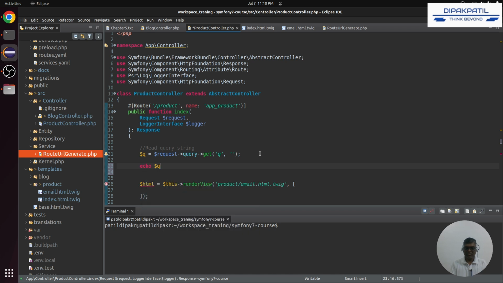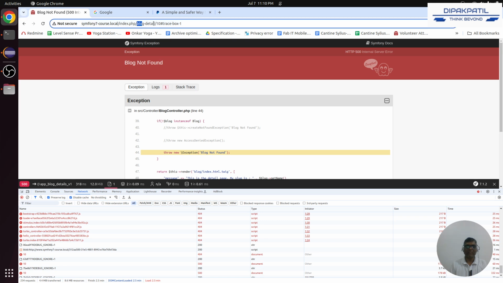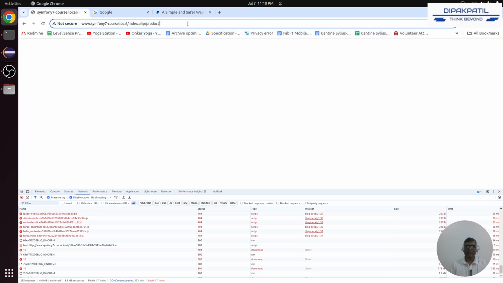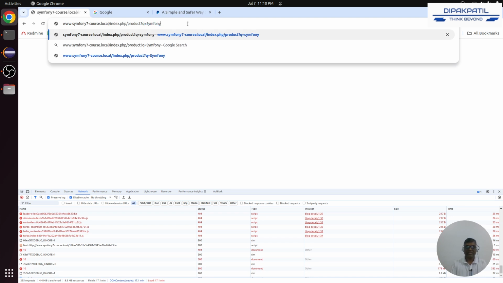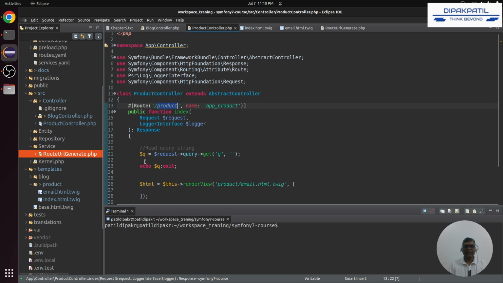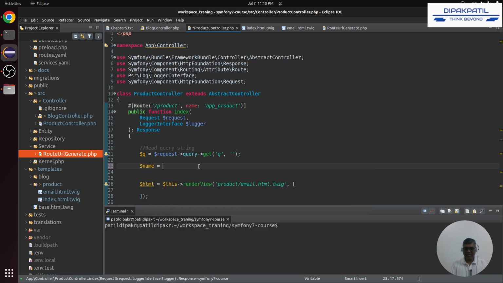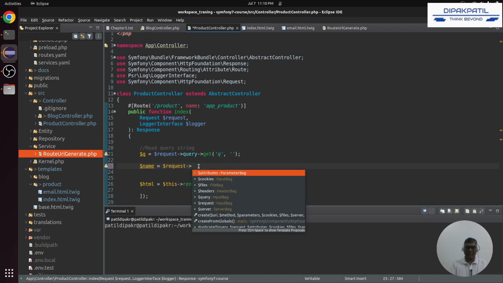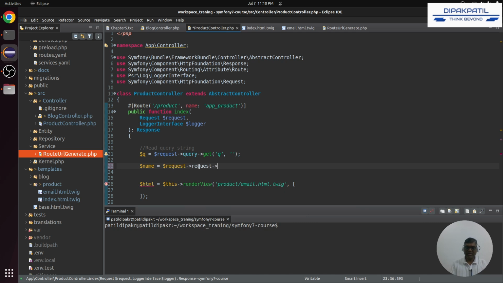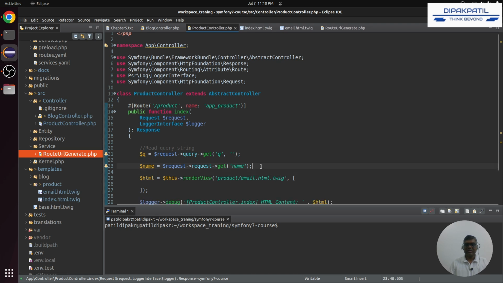Echo, exit. Check that. First of all, let's run the route, whatever the route we want to produce. So nothing is there. Equal to symfony, and we got that parameter. The same way, if we pass some parameter in the post or get as a post parameter, then you can get it something like that. But right now we cannot test that because we are not sending any request. So this is how we can read that.